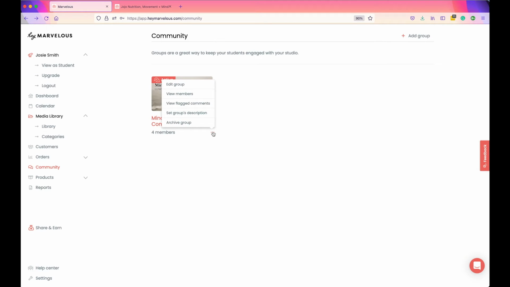And just looking at the options here, so we've gone through edit group, we've looked at set group's description, we've looked at view members, so you can view the members of the group. View flagged comments. So this is where you can review and take action on any comments flagged by group members. And then finally, archive group. So by archiving a group, it will be removed from the student view, and archive groups will not count towards your active group limit.